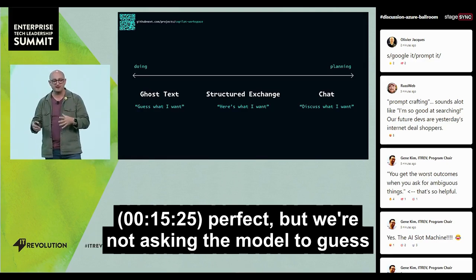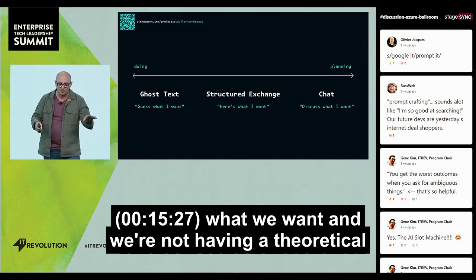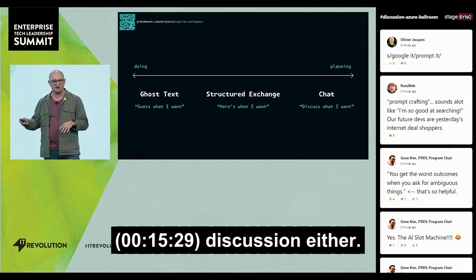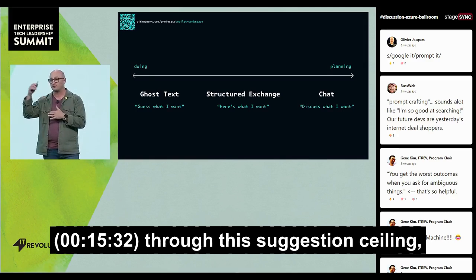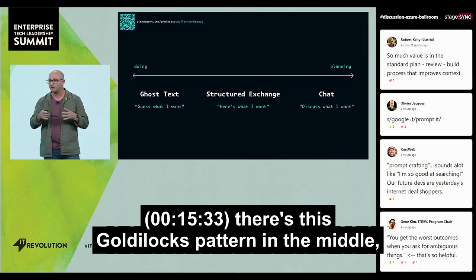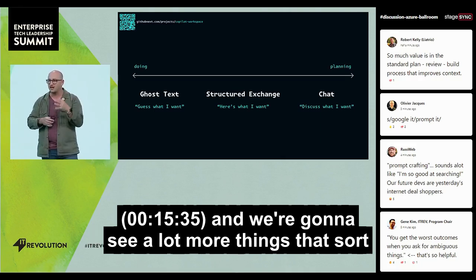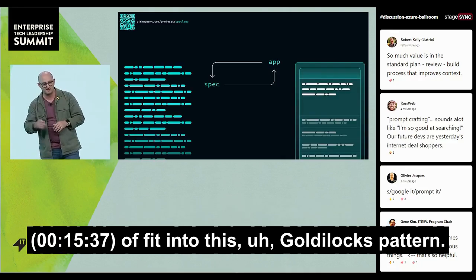Copilot Workspace isn't perfect, but we're not asking the model to guess what we want, and we're not having a theoretical discussion either. If we're looking to break through this suggestion ceiling, there's this Goldilocks pattern in the middle, and we're going to see a lot more things that sort of fit into this Goldilocks pattern.